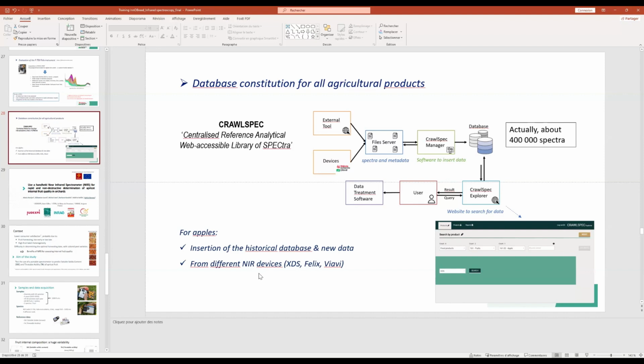For apples, as I told you, we have inserted the historical database, and we are also inserting the new data. This is done for the spectra of the different devices, the XDS, the Felix, and the VIAV. The idea in the InnoBridge project is also to be able to insert data from the partners.